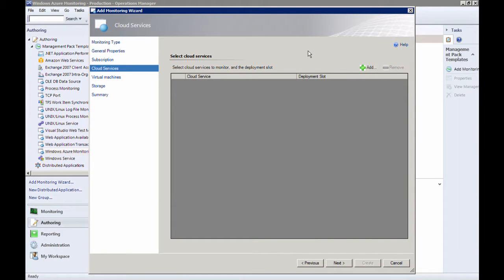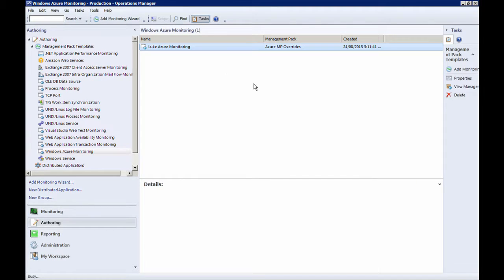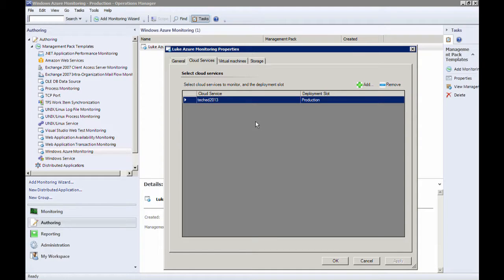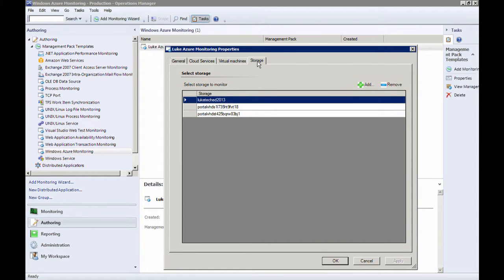What you need to do here is pick the cloud services that you want to monitor. It's not going to automatically find them all and monitor them. It will find them all, but then you need to specify which ones you want to monitor. I won't continue with that wizard because I've already got one set up. But I'll show you some that I've already configured. At the moment, I've only got one cloud service selected, one virtual machine that I'm monitoring, and some storage accounts.